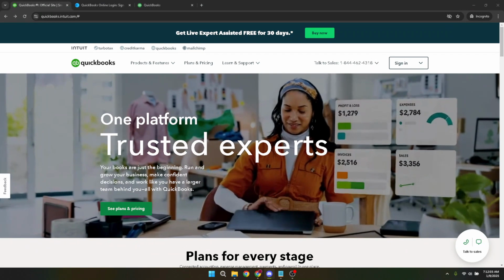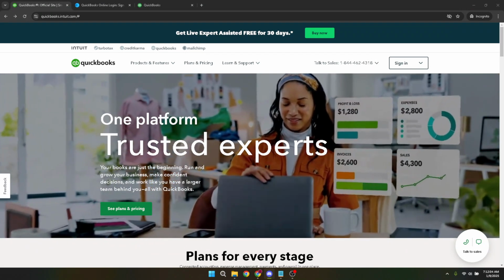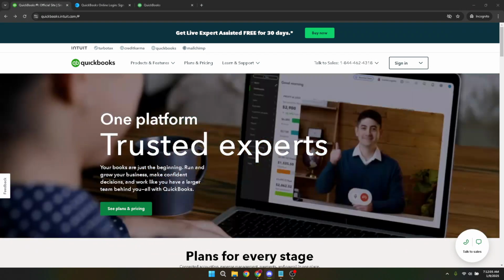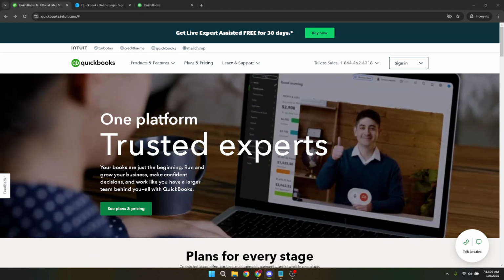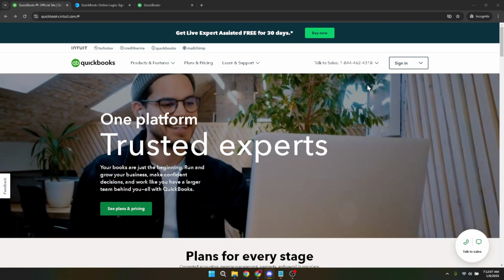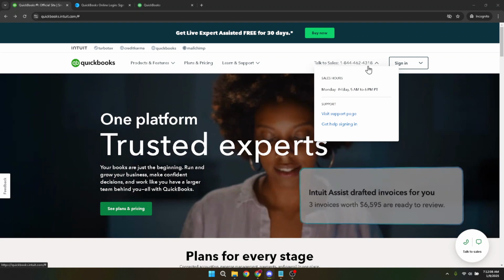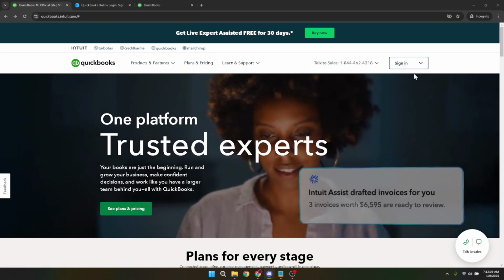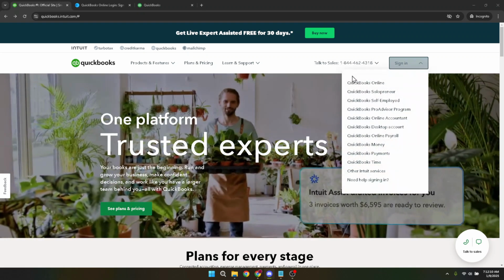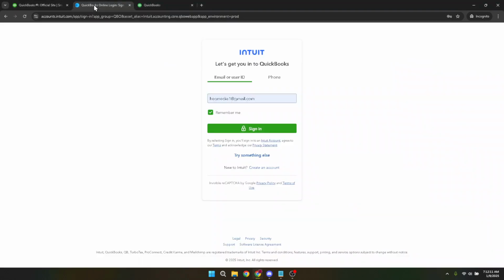First, you'll need to access QuickBooks Online. Head over to the website and if you're not already logged in, locate the sign in button, which you'll find at the top right corner of the screen. Once you click that, you'll be prompted to enter your credentials. Go ahead and type in your email and your password. It's important to ensure the details you enter are correct to avoid any login issues. After entering your credentials, click on the sign in button to enter your QuickBooks account.